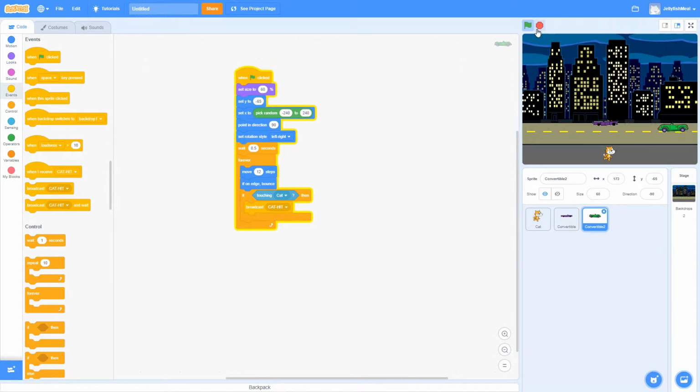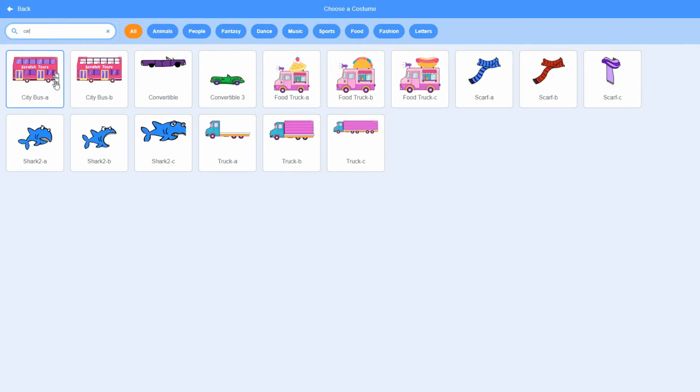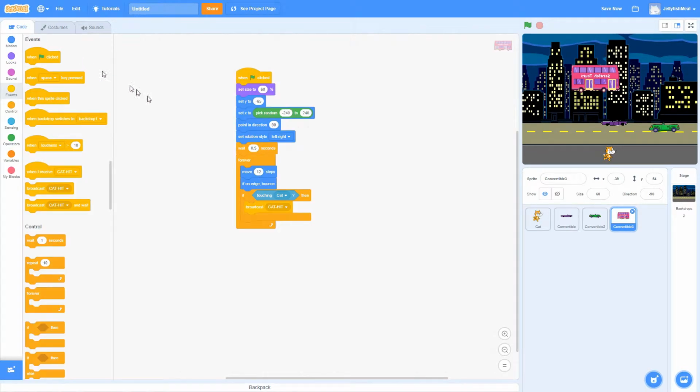And yeah, on to the next one. So you're going to duplicate this. And I like to do Scratch Tour Bus as my next car. City Bus A, Scratch Tours. Now, this one's pretty big. You're going to make the first one like this. So when green flag clicked, you're going to make this code. When green flag clicked, set size to 40%, unlike that one which was 60%.